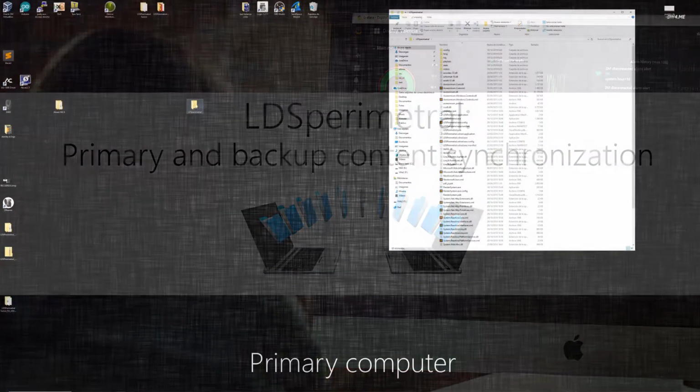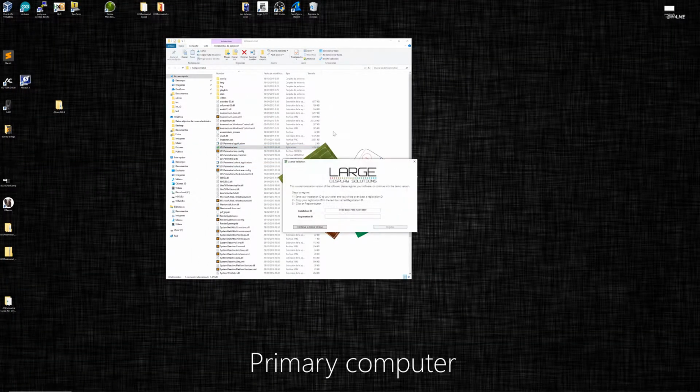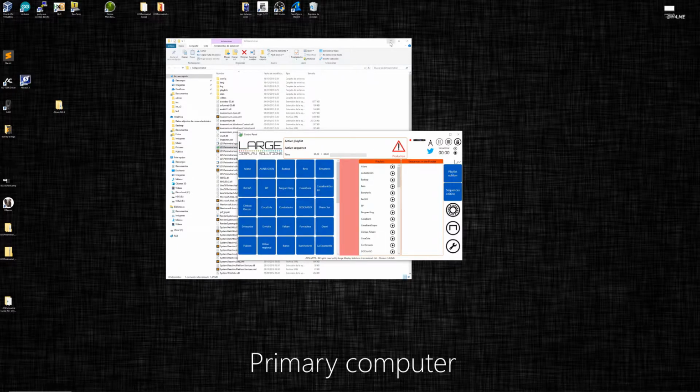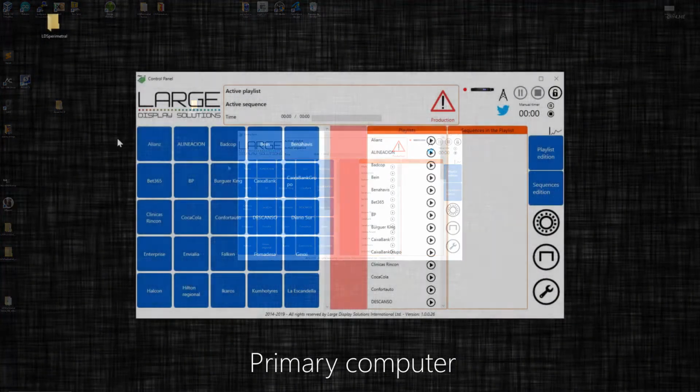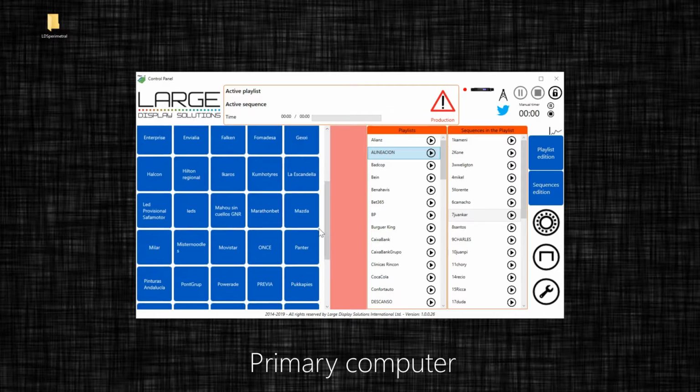Here in this computer we have a standard installation with an already created playlist, right? I will leave it in demonstration mode so that you can see that this is fully functional without license, so you can check it without troubles, right? We started here and we see that we have a set of playlists and a set of sequences that are used in real matches, right?